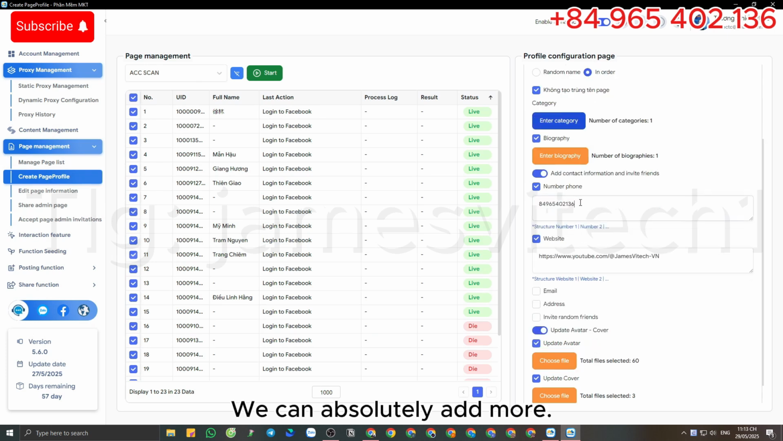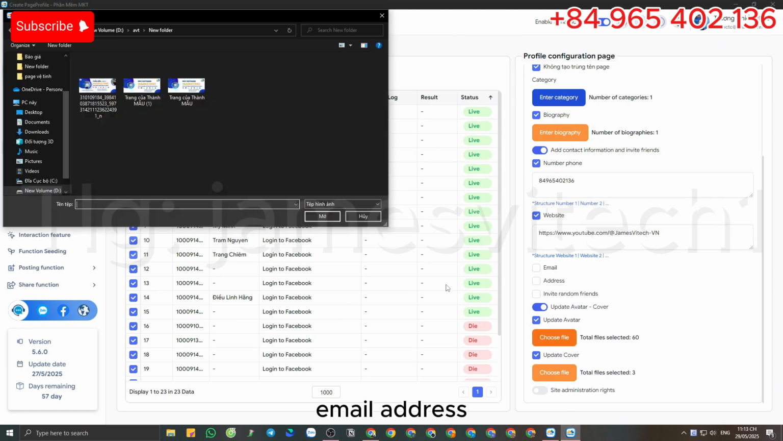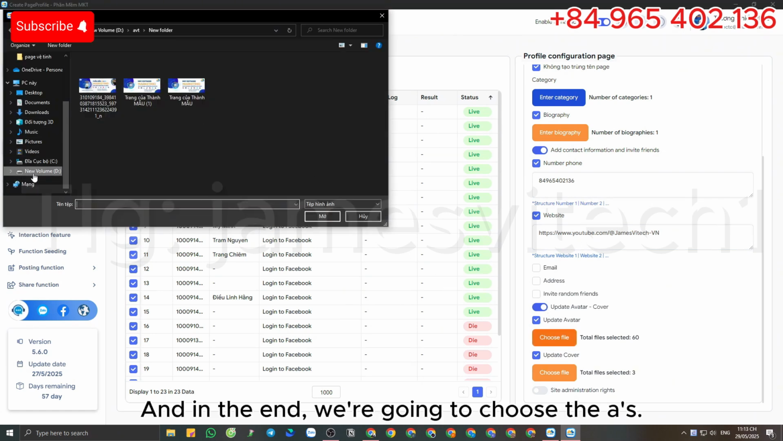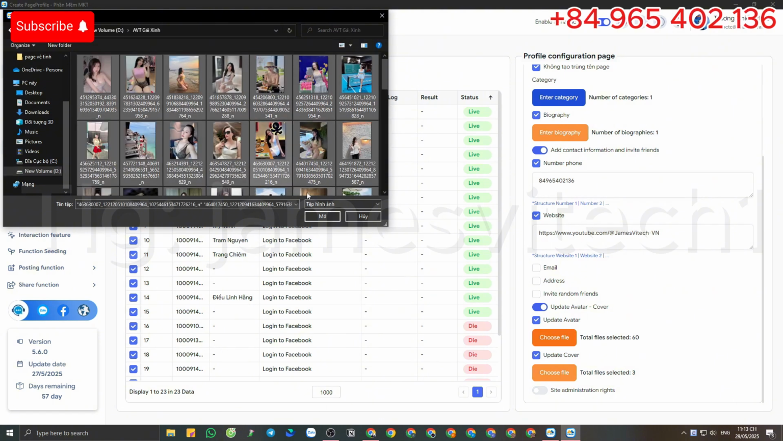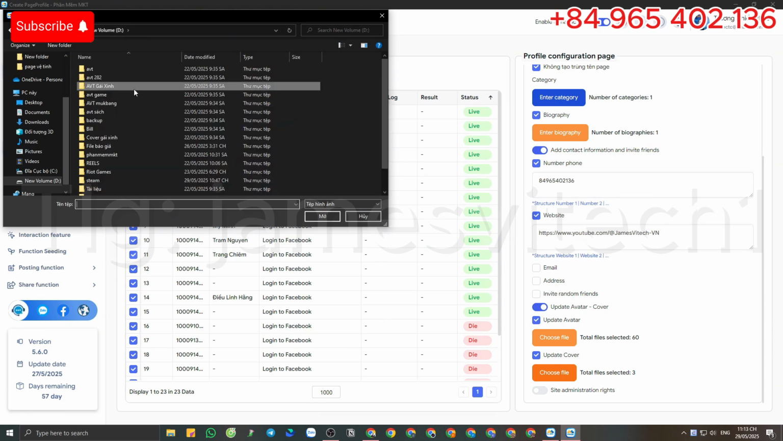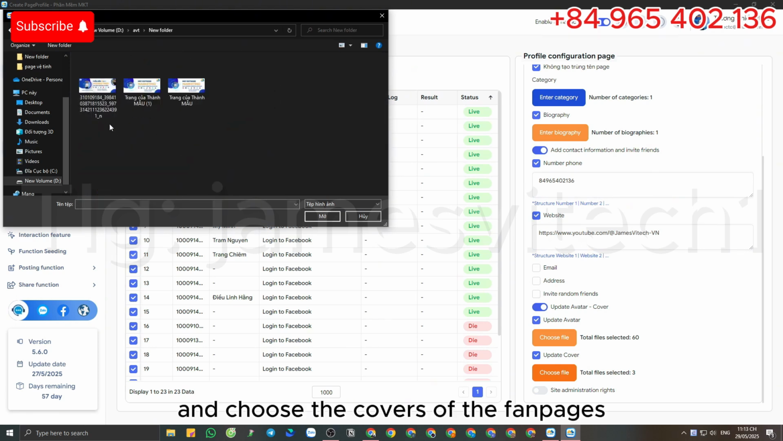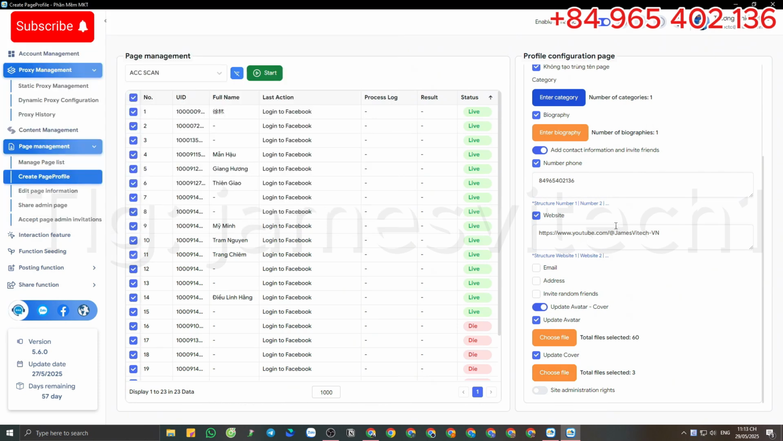We can absolutely add more, like website, phone number, email address, and in the end, we're going to choose the profile picture of these fan pages, and choose the covers of the fan pages. I have already made these covers.